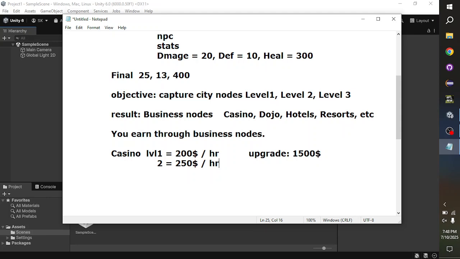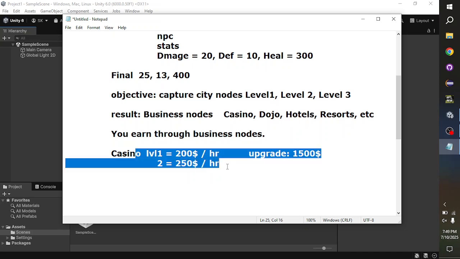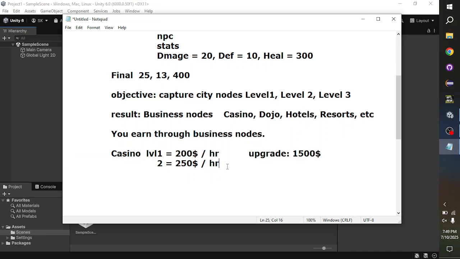Like that, you have to upgrade each and every business node to get more money. You can buy multiple business nodes. But remember this: to buy business nodes, you first have to capture that level. Let's say level 1 has dojo or hotels. To get the hotels, you first have to capture that level. Once you capture the level, then you can buy these businesses. Once you buy the businesses, then you can upgrade them. This is how the levels will increase.